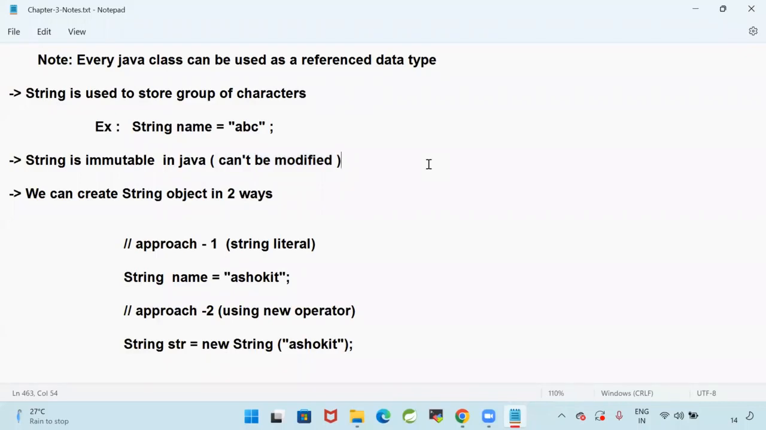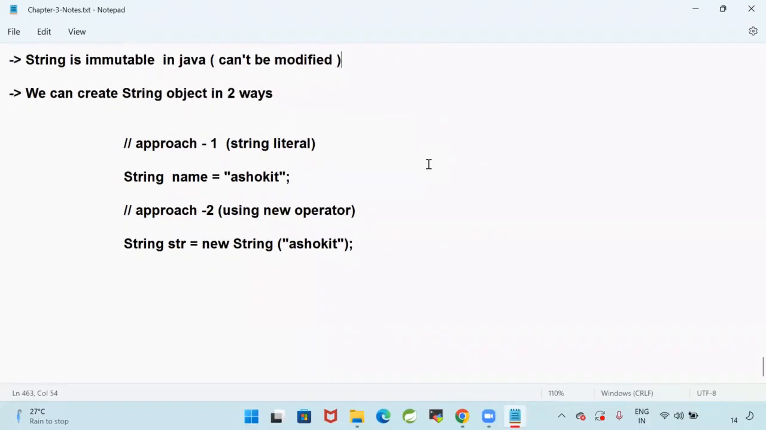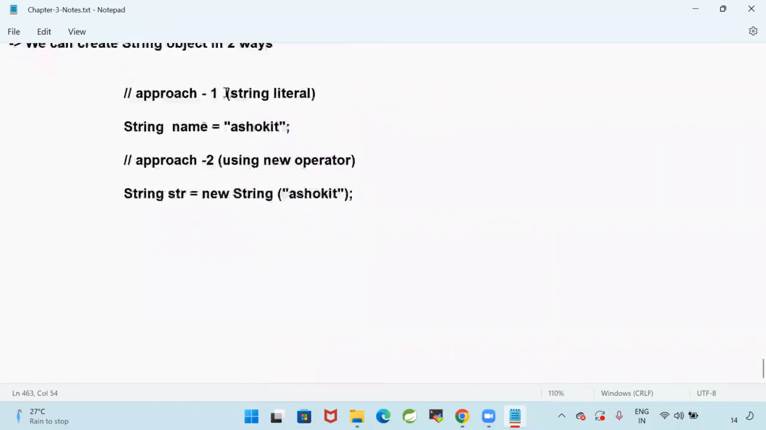String is immutable. In order to store the data in the string, there are two approaches available. First one is the string literal approach. Second one is the new operator. You can create a string directly like this, or you can create a string like this also. Sir, what is the difference between approach 1 and approach 2?